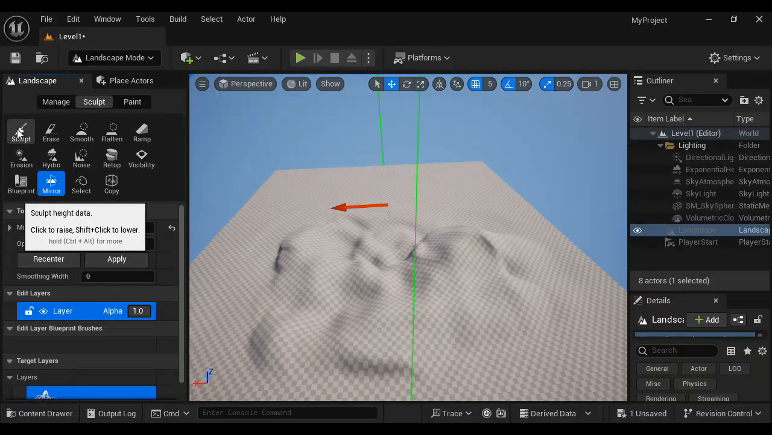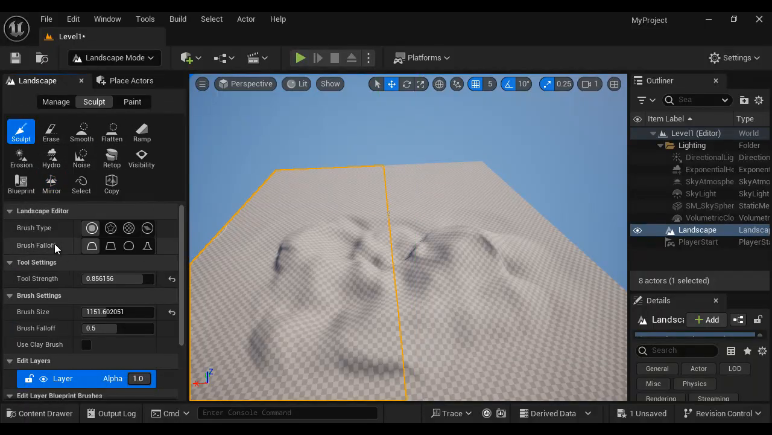Next we have the sculpt tool. When you are using these tools, you have the brush types, brush fall off, tool strength, brush size. So for brush type, by default it is a circular brush, guys. So you can see the brush is in a circle shape, you can see here, right? So when you choose the circle shape brush, you have the option to choose different brush fall offs, the type of fall off.